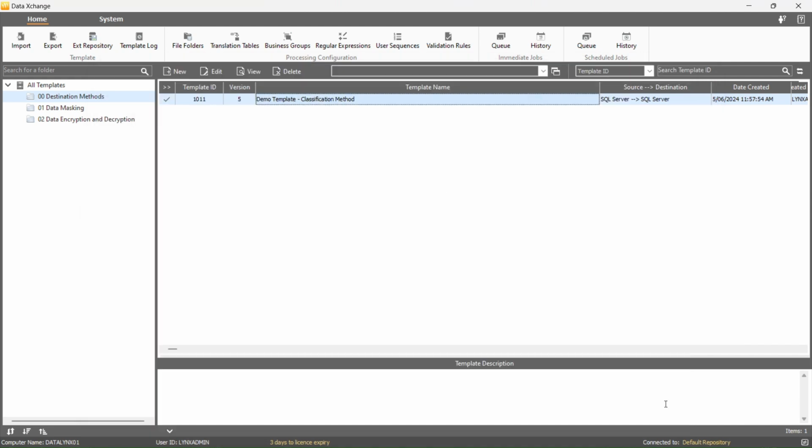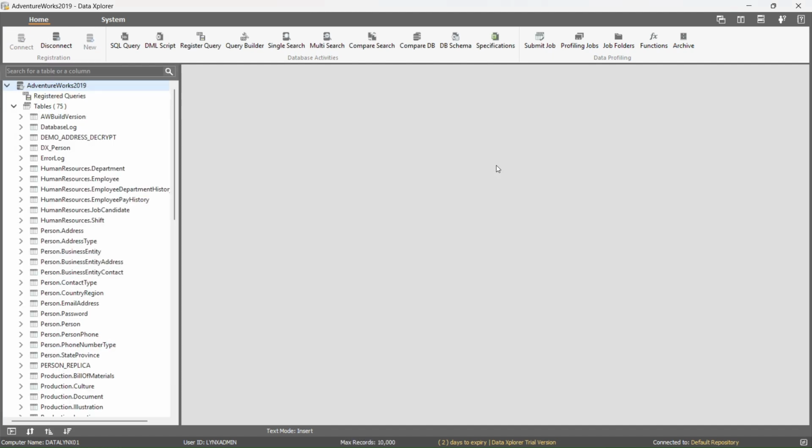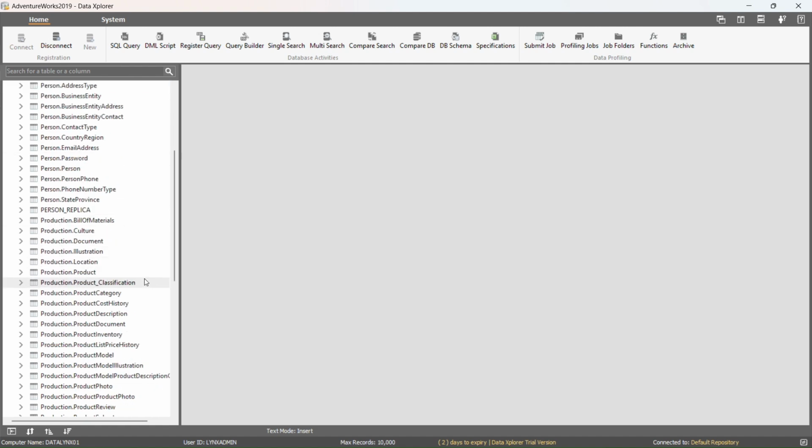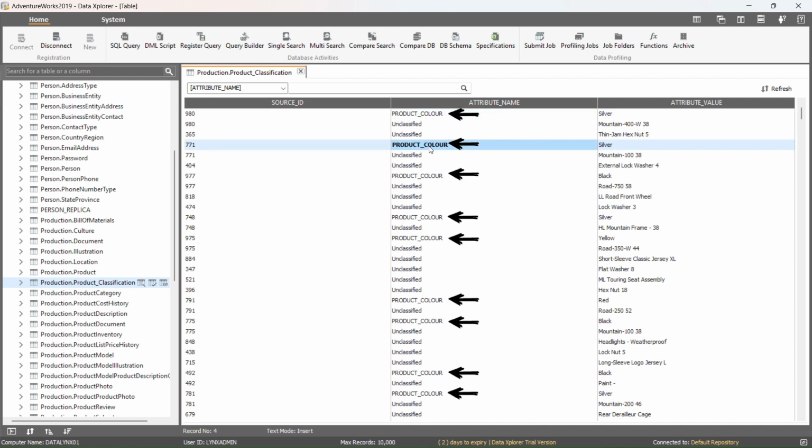This task should have sorted the data and added it to the product classification table. Therefore, log into the Data Explorer and connect to the Adventure Works database. Navigate to the product classification table. You'll notice that the product names are now classified, indicating whether they have the product category, size, or color, or a combination of all, or none.